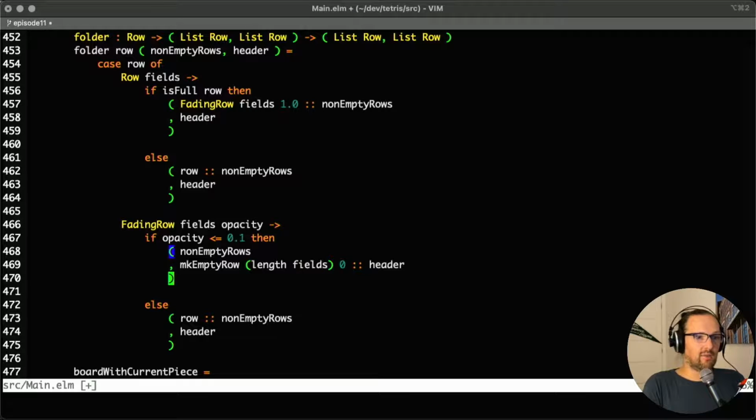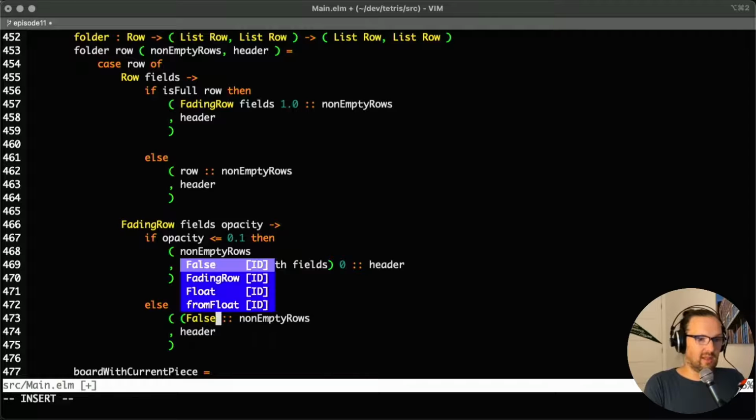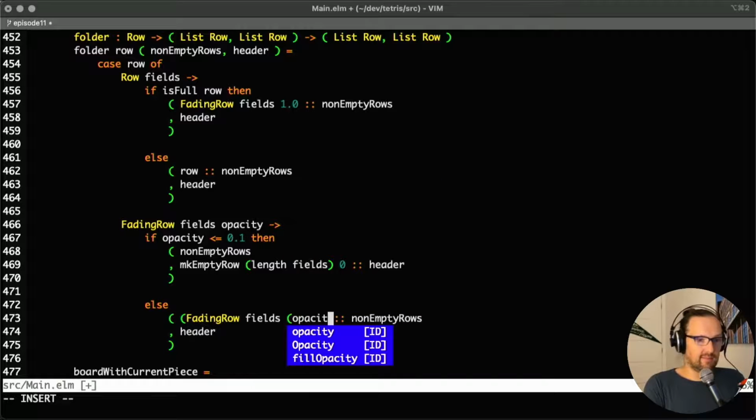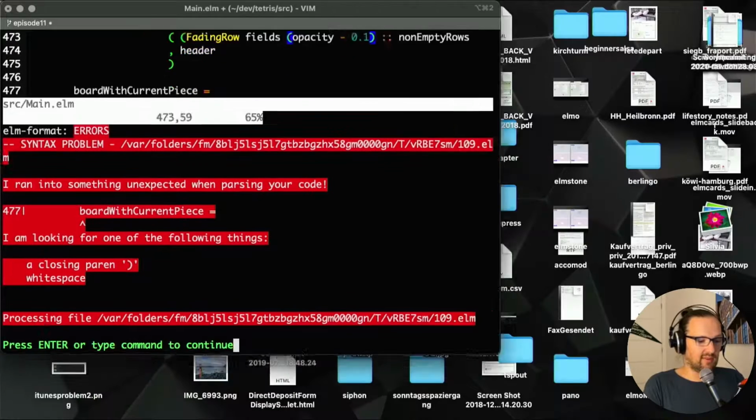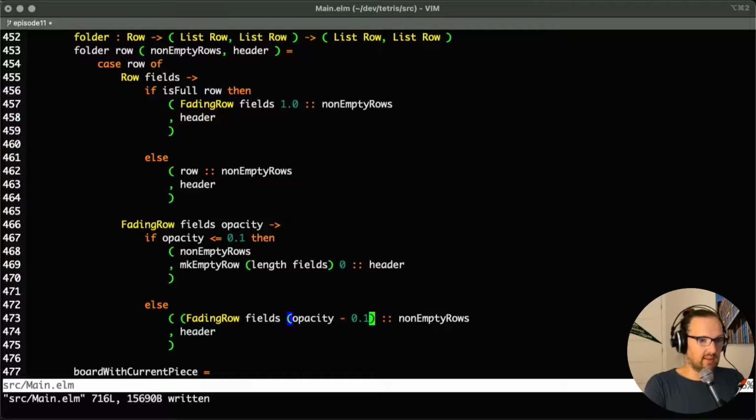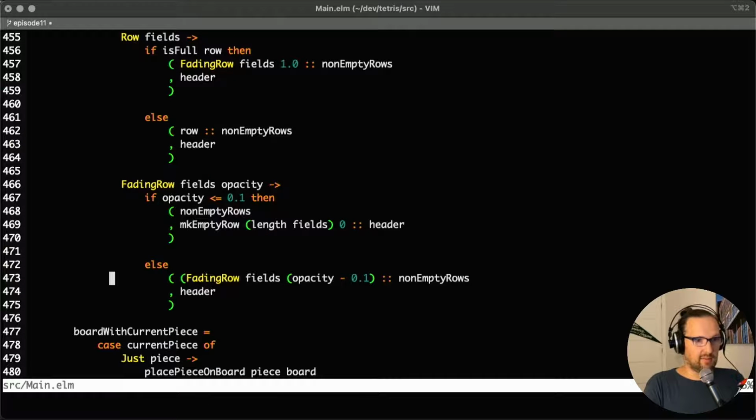So now we just have to decrease. Oh no, and if we don't want to remove the row, then we have to decrease the opacity. Actually it pans out really well. So then we have to create a new fading row with the same fields, but opacity minus, again, an arbitrary delta of 0.1. Whoop whoop. Syntax error. Whoops. I missed a closing bracket here somewhere.